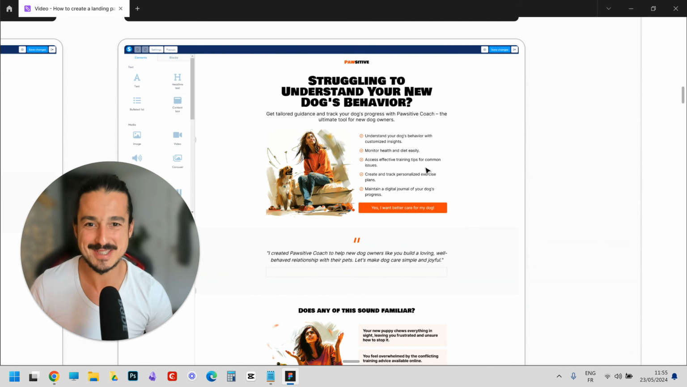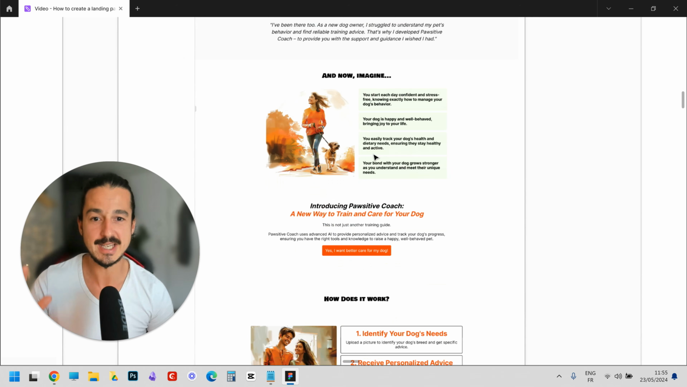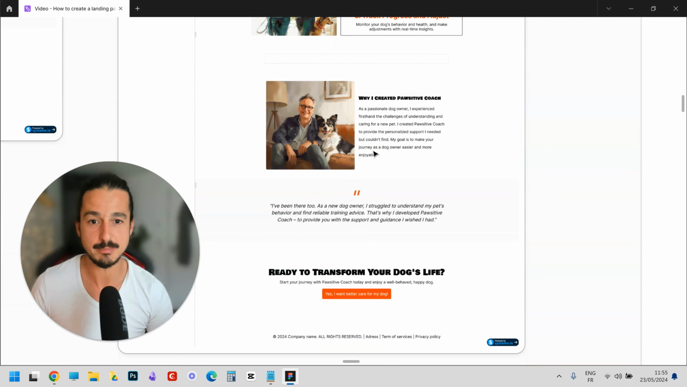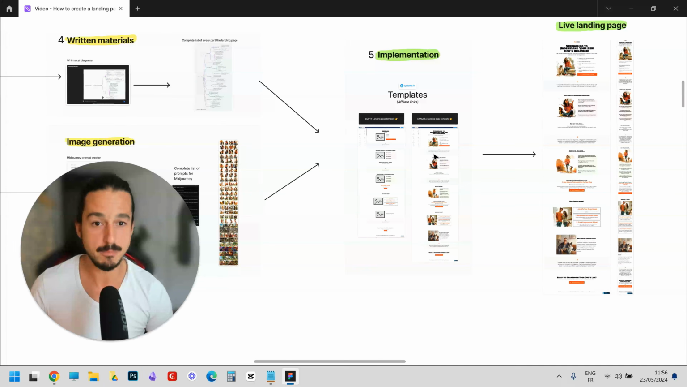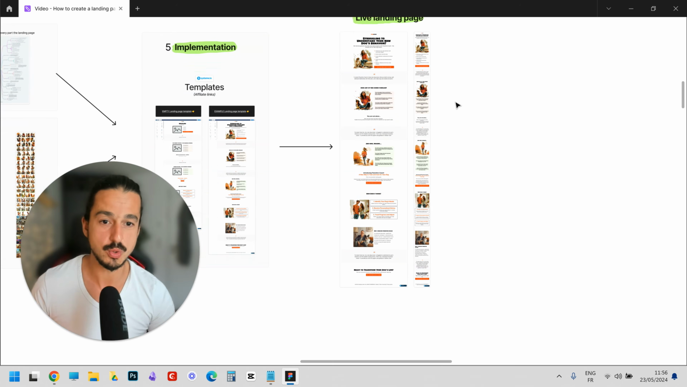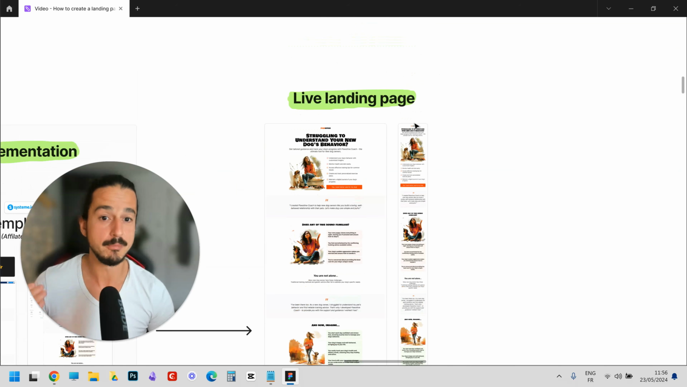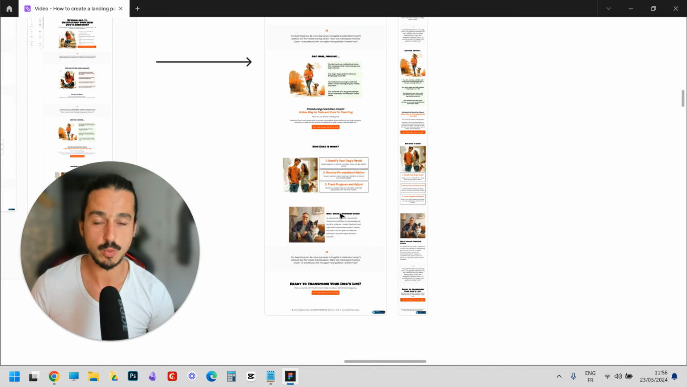I'm going to walk you through this example so you understand why I'm talking about dogs here. But basically, we will have a complete landing page that is made from both the written material and the pictures we've created. And you also obviously have the mobile version that works with it.